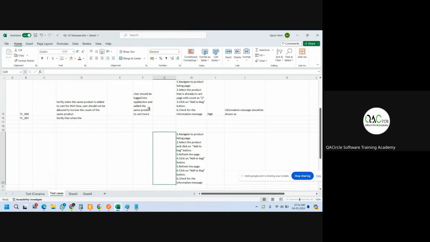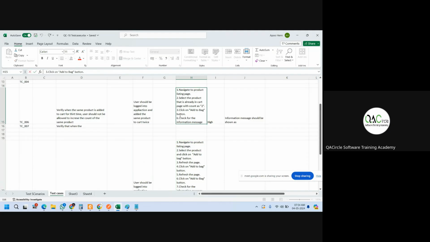See, if you don't write this precondition, if you just say user should be logged into the application, you have to write 7 test steps. But if you write this precondition, if you consider this part and the same product should be added to cart twice, then you can write only 4 test steps. You get the difference? Yes, ma'am. Clear now? Any other questions?